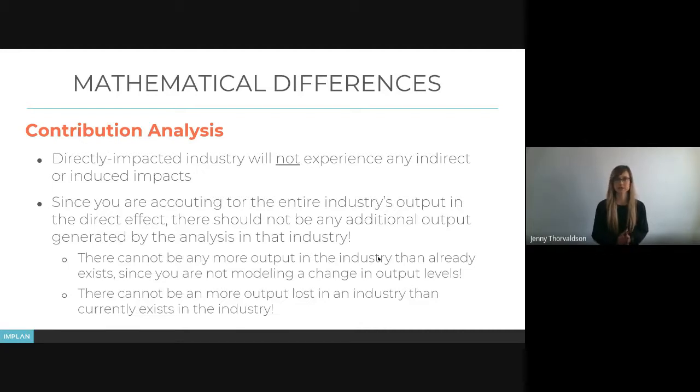There shouldn't be any additional output generated by the analysis in that industry. And why? Because there can't be any more output in the industry than already exists. And you're modeling the entire output. You're modeling the entire industry. So if you had indirect and induced results added onto that industry, then your total results would be greater than what the whole size of that current industry is, which doesn't make sense.